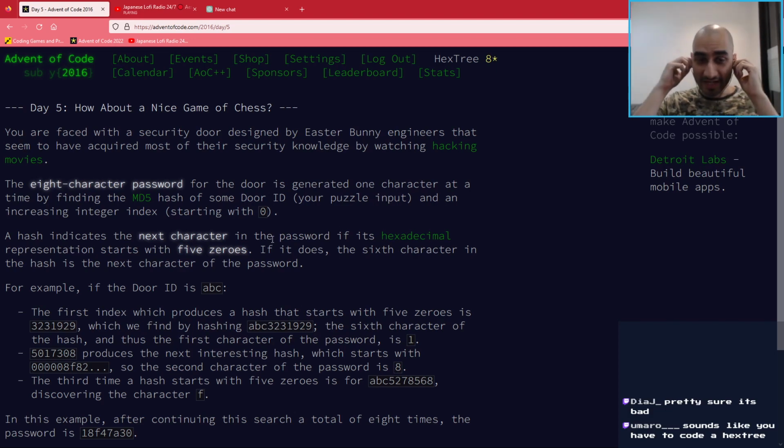Sounds like you have to code a hex tree. One of these days we might actually need a hex tree, whatever that is. I guess it's just a binary tree, but with 16 children instead of 2.